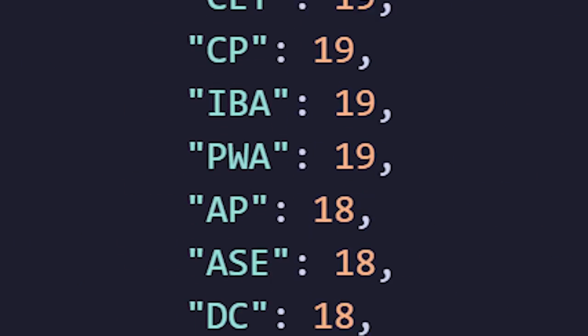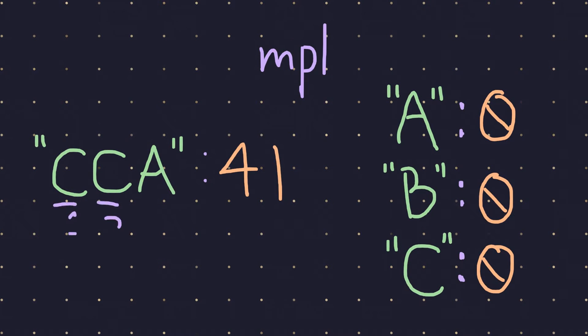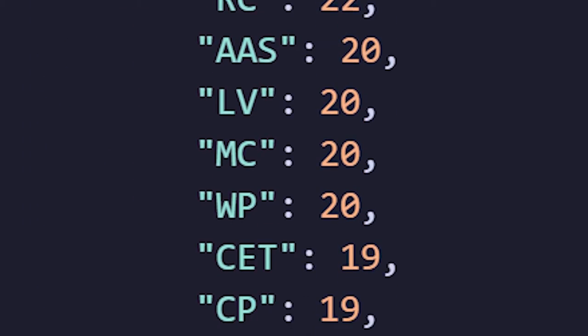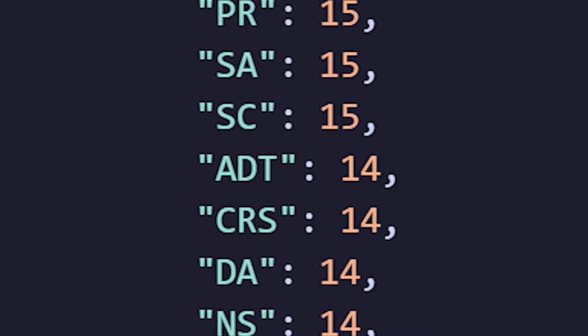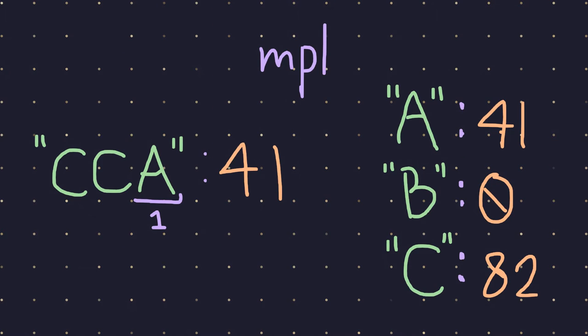These numbers are cool and all, but it doesn't really tell us much about all acronyms in general. So I've come up with a new statistic. It's meanings per letter, or MBL. For example, CCA has 41 meanings. That means the letter C gets 41 points twice, and the letter A gets 41 points only once. What I've done is go through every acronym and tally their points like that. Just count all the meanings and put them all into the letters' points.